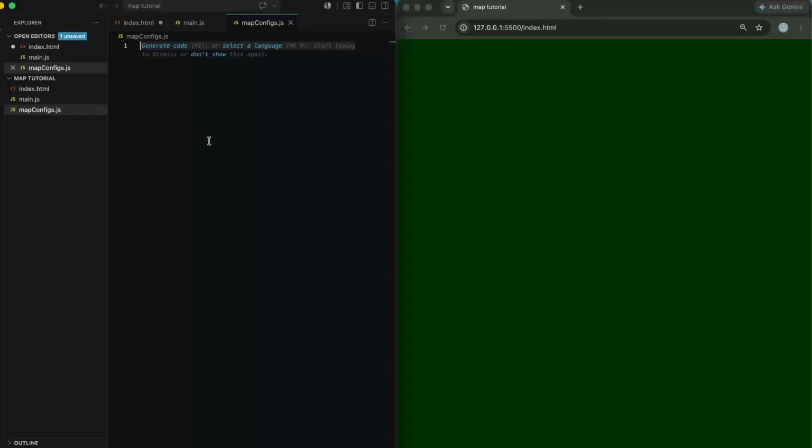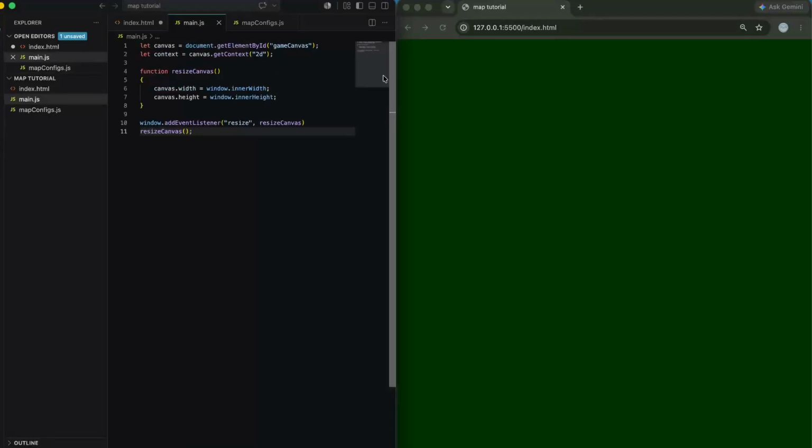Actually, I'm debating what we should do next. Should we draw the character or should we do the grid lines first? Okay, you know what? It might be easier if we first just create the character.